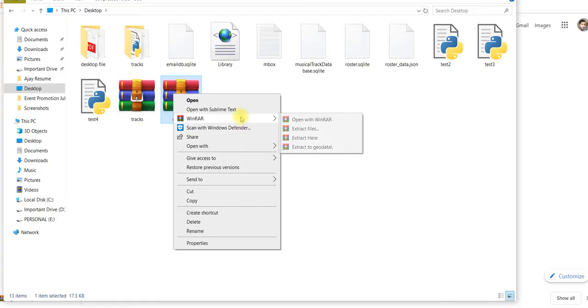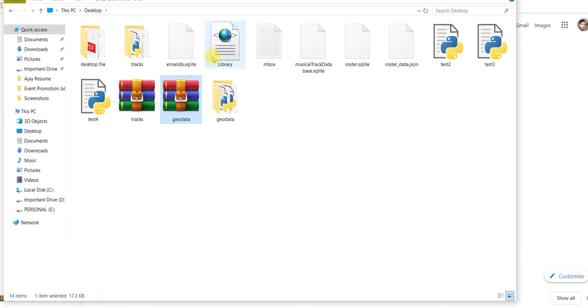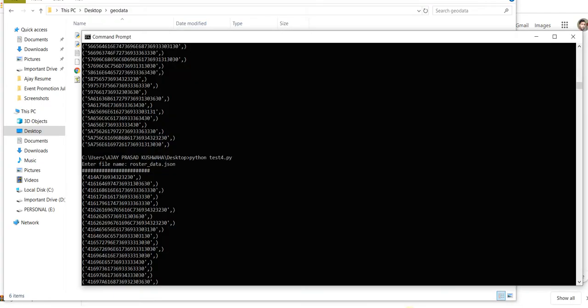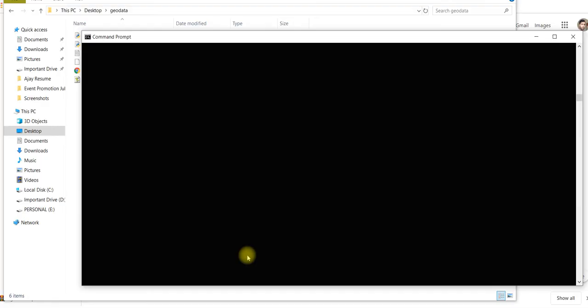I will go and extract it. After that all the files are inside geodata, so I am going to move into geodata. Those other files are not required, so I am going to clear them. Okay, and cd geodata. Now I am in the geodata location.